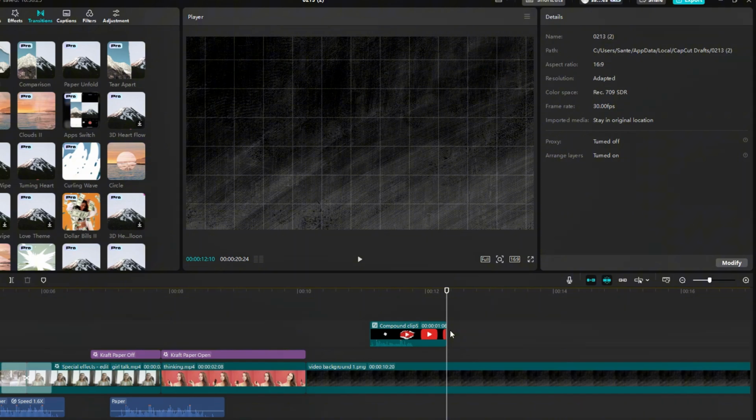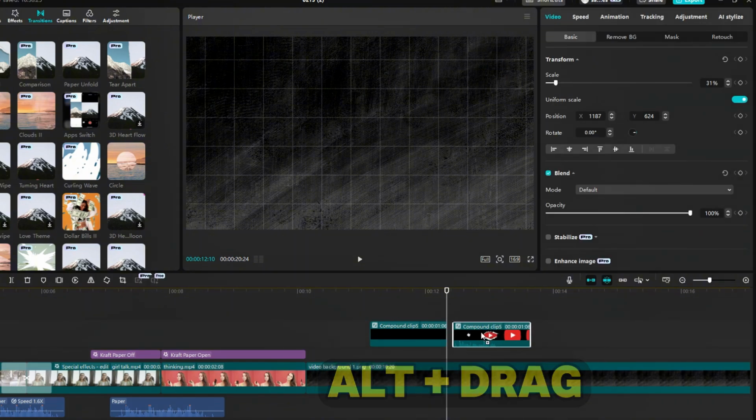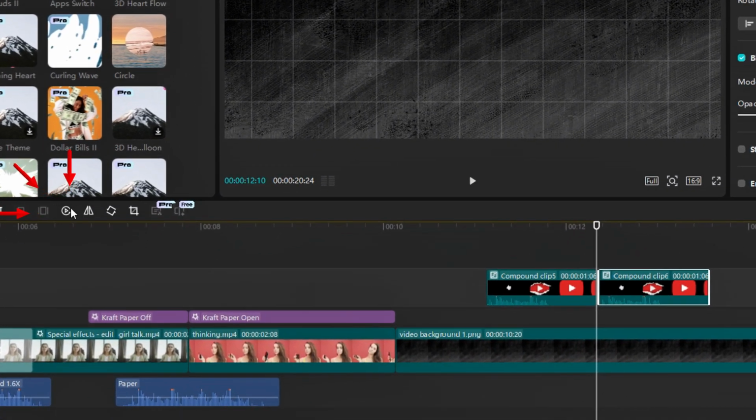If you would like your image to disappear the same way it appeared, just copy the clip and press Reverse.